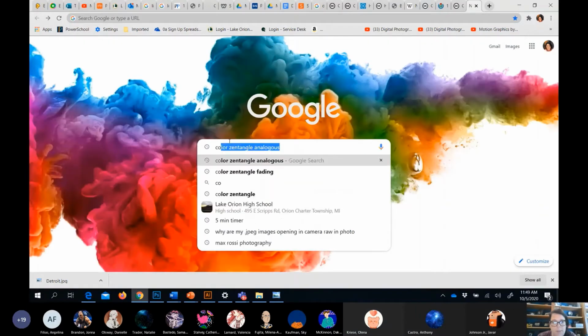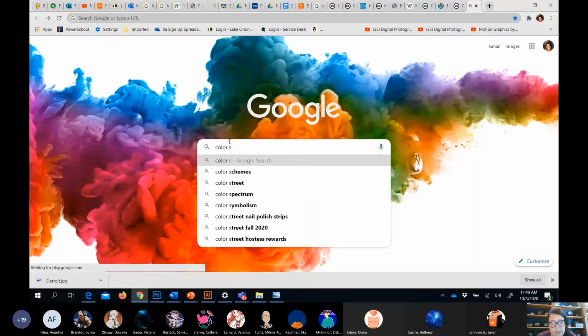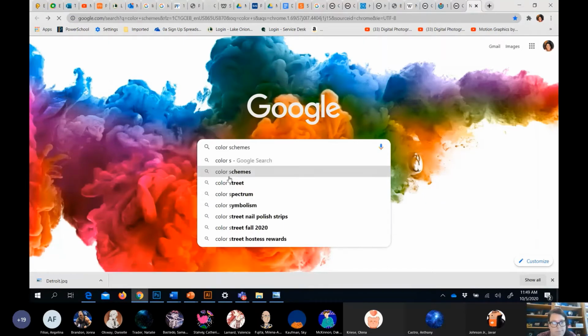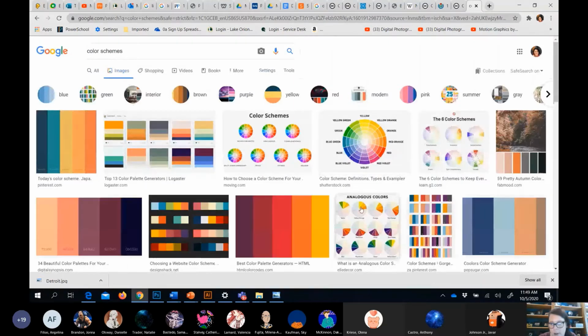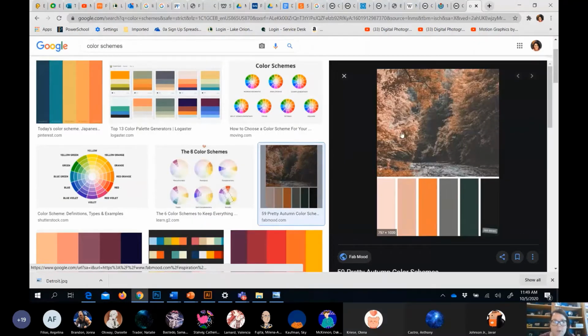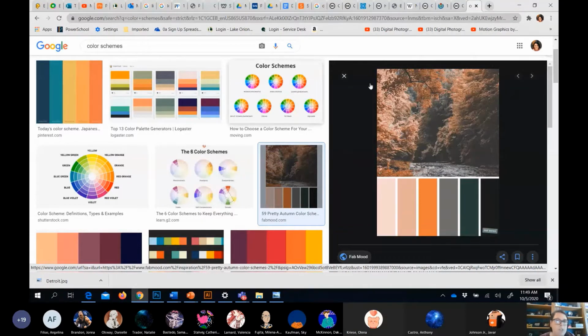So on Pinterest a lot of times, I'll look at color schemes, and they'll have photos that they've taken the colors from, like this. You can look up a beachy color scheme or color palette, and do any of these.